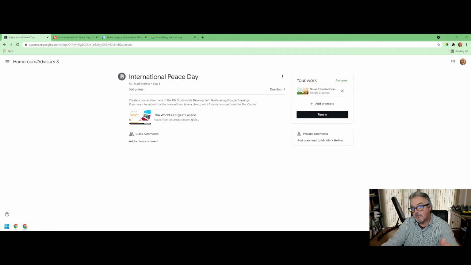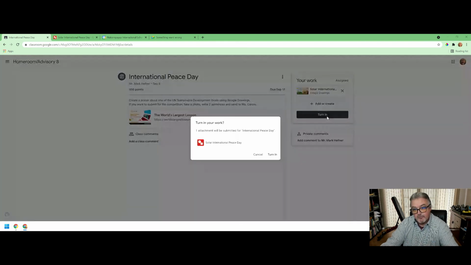And then it's time for the student to turn in the work. If the student does not turn in the work, then the teacher won't see it. So turn in has to be pressed. So if you look at your child's assignments and it's not turned in, then the teacher's not going to grade it.